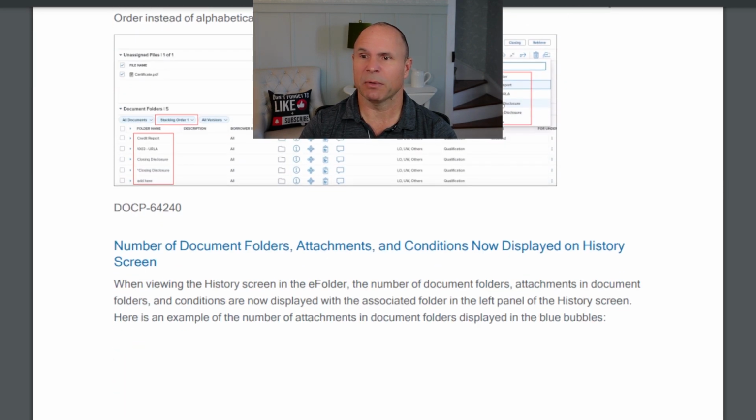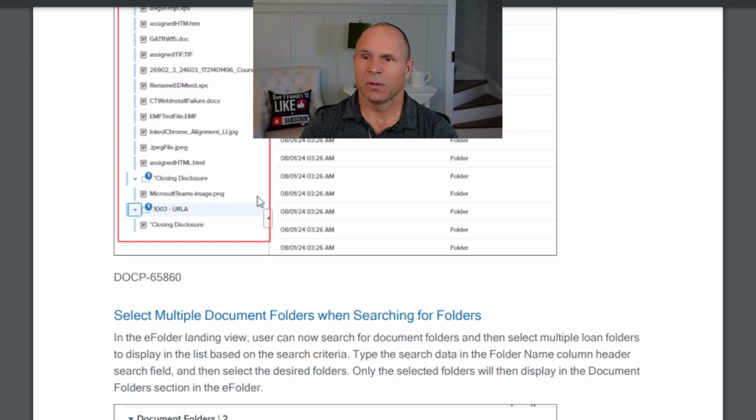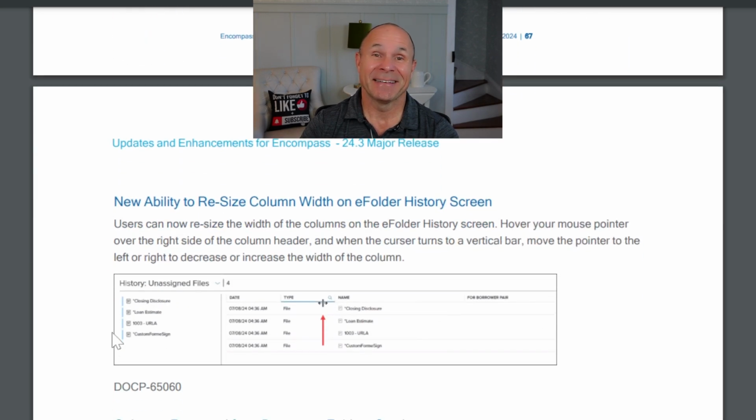We've got number of document folders, attachments, and conditions now displayed on history screen. That's pretty cool. We've got select multiple document folders when searching for folders, so you can do that too. It's a lot of UI updates, gang. Again, if you're not using Encompass Web, I get it, but you got to start checking it out. And anything we can do to help you do that, please let us know.